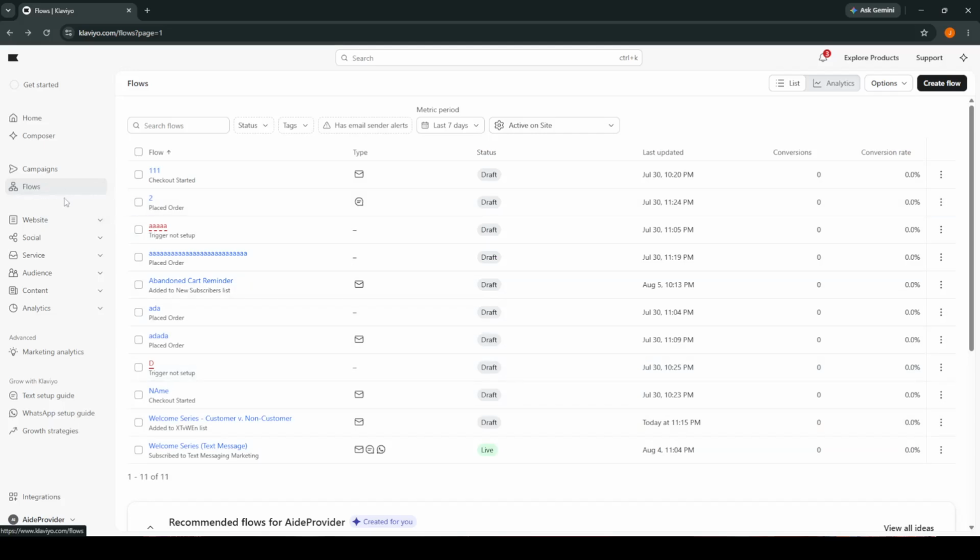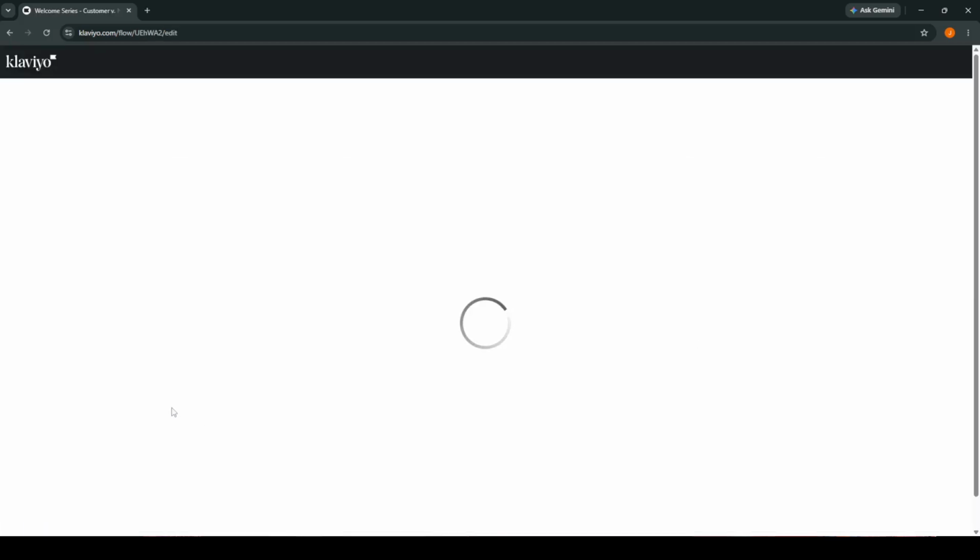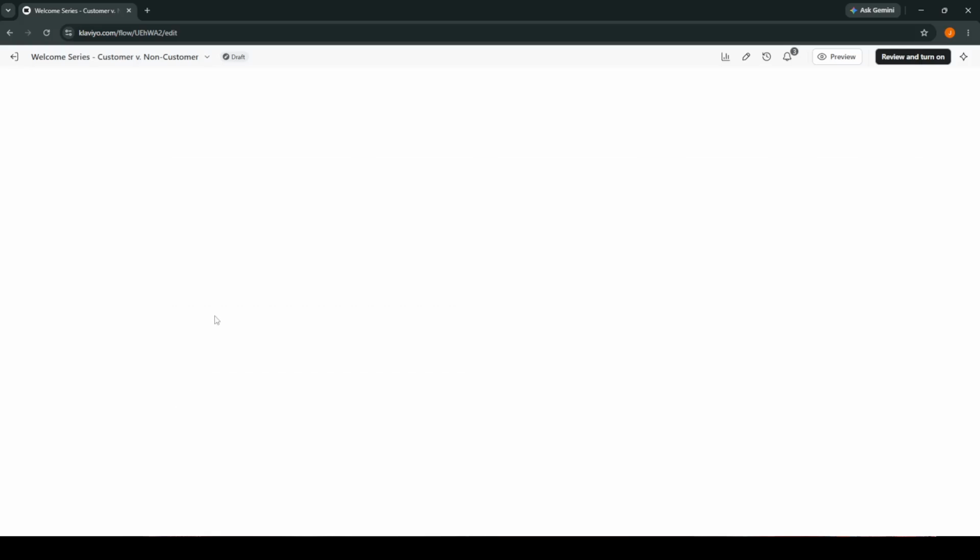First, go to Flows. In Klaviyo, this is usually one of the main sections on the navigation menu. When you open Flows, you will see a list of your available automations. Take a moment to locate the flow that you want to test. It helps to choose the flow where you will be changing something meaningful, such as the content or timing of an email.